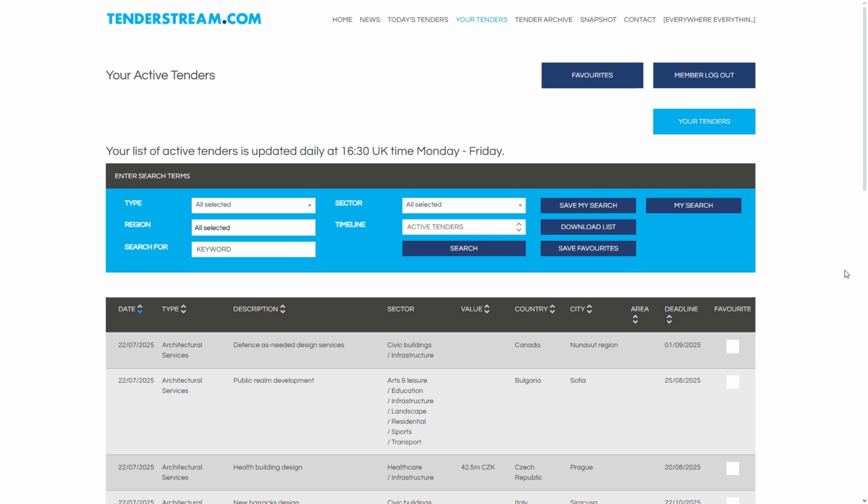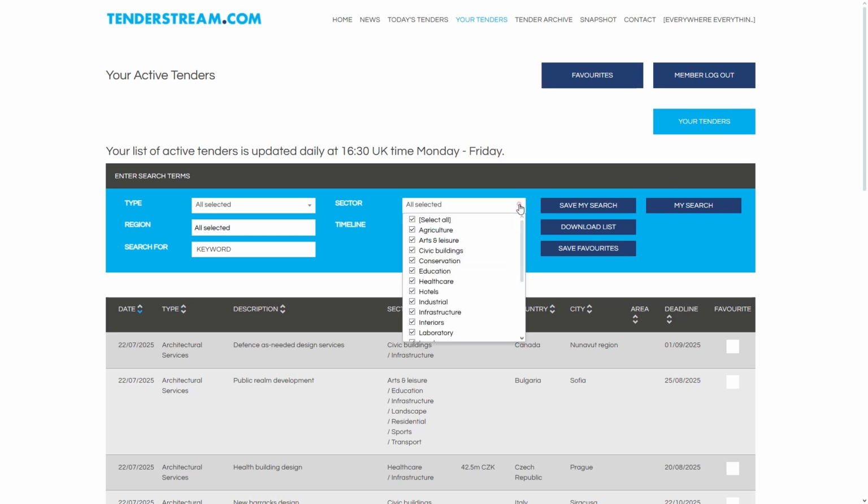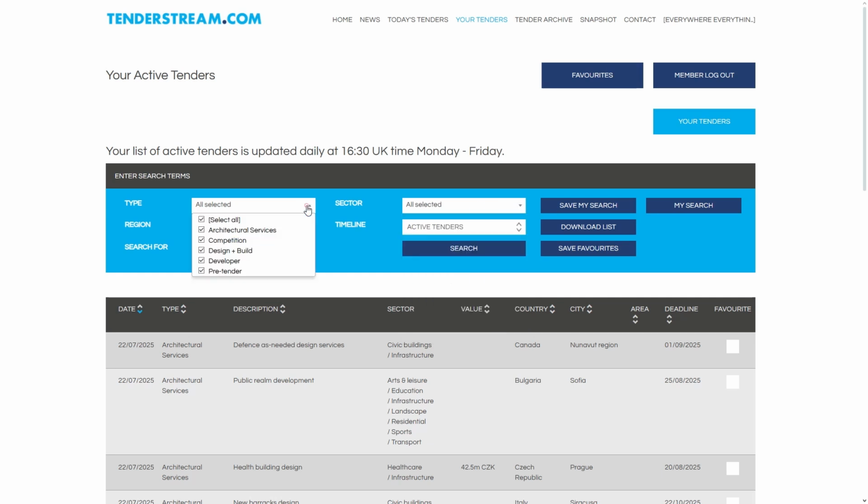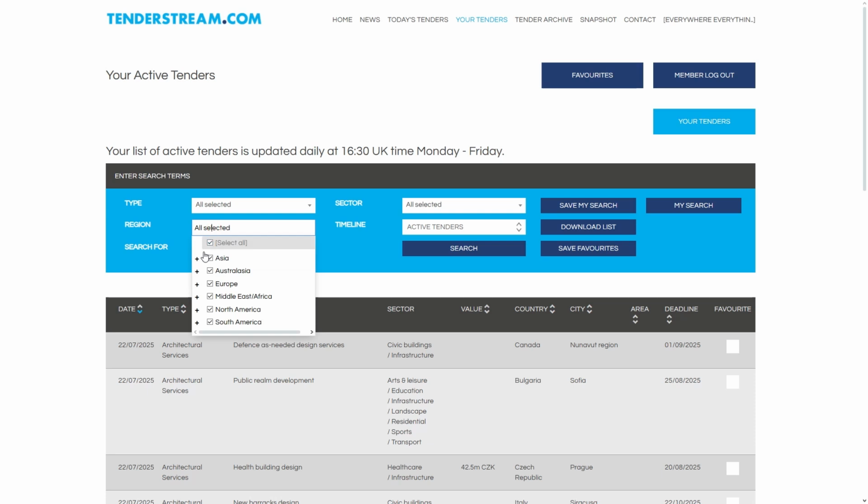At the top of this page is the search box. You can filter by architectural sectors and types of tender, country or region, and on keywords, for instance, museum or bridge.